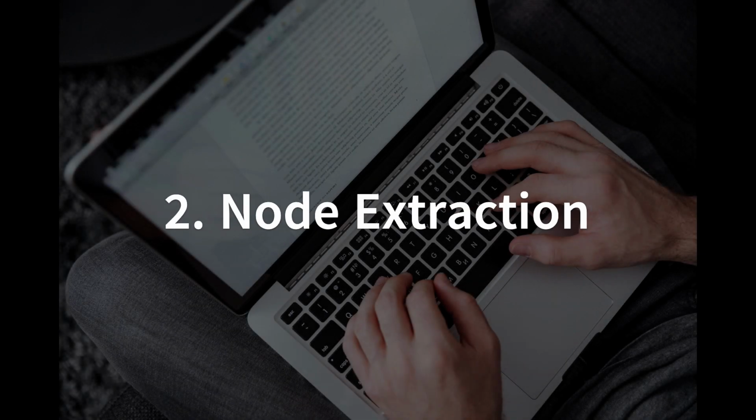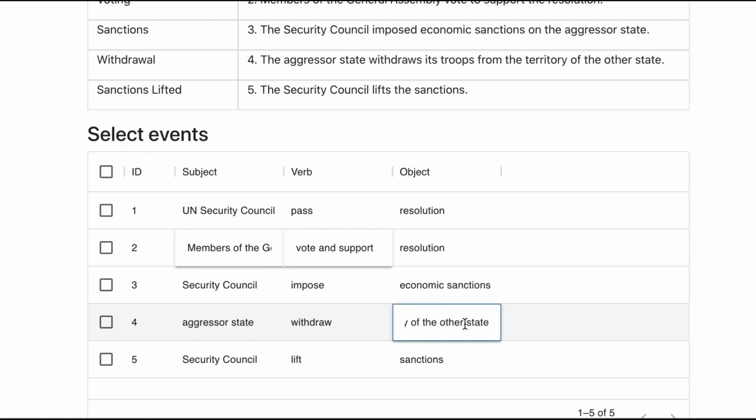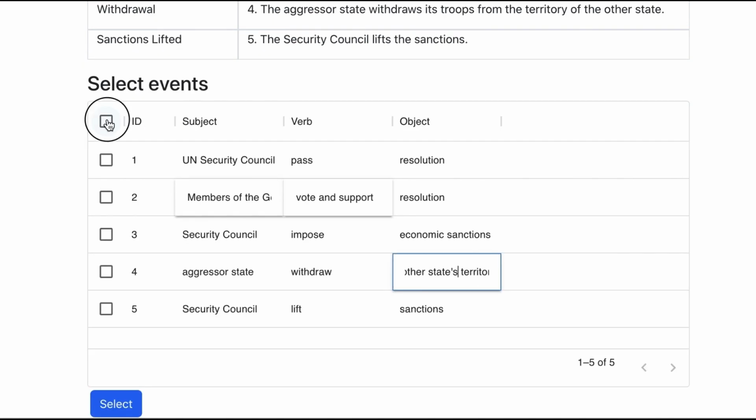The second stage is node extraction. The backend model extracts nodes in subject-verb-object pairs from previous steps. We can modify and choose these nodes later to build a graph. Sometimes we need to check the order of subject and object. Also, we remove the semantically similar nodes.